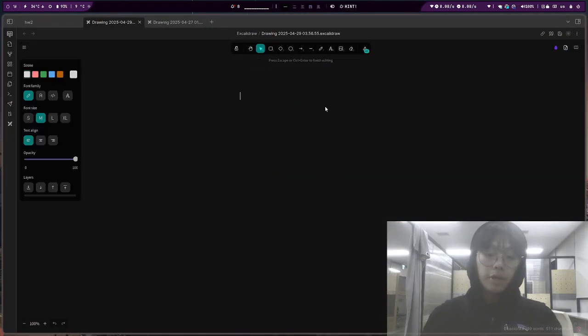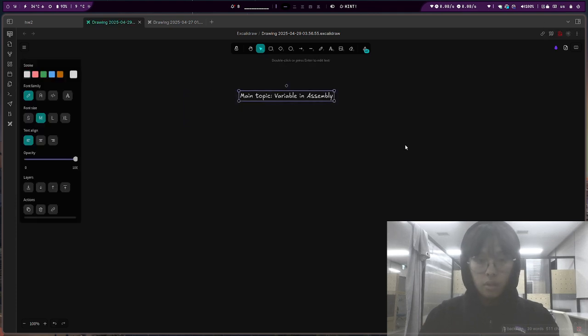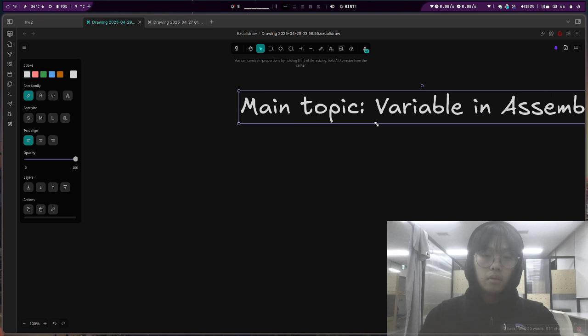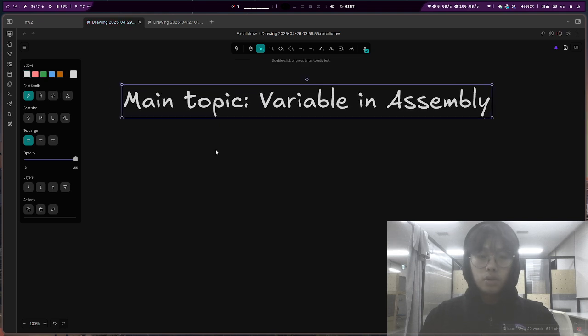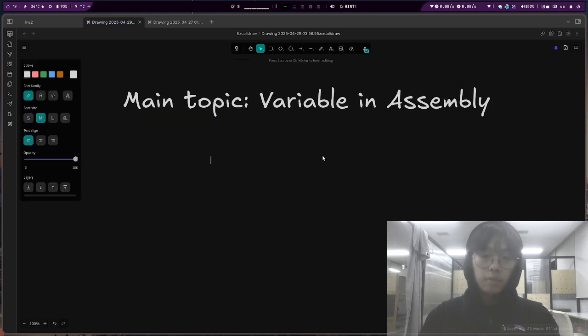Today the main topic is the variable in assembly. Why we should learn about assembly, and what is a variable inside assembly.